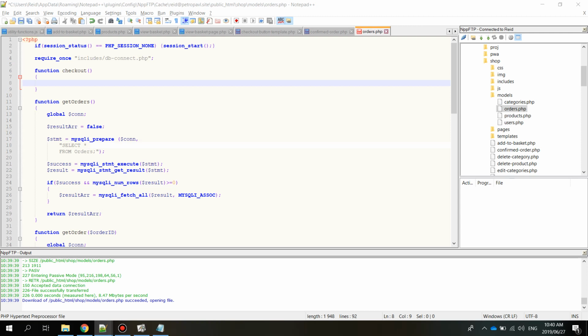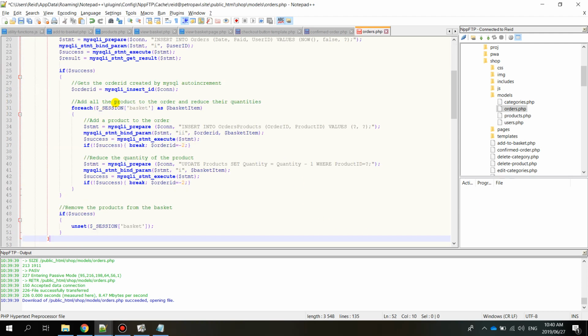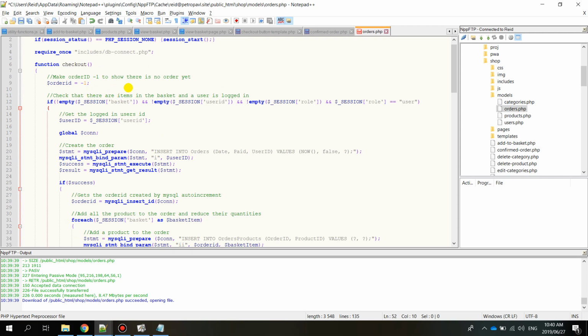Okay, so let's copy that. Okay, let's put that in there. So we're going to have to go through this step by step. First of all, we're going to make the order ID -1. So if we successfully check out, we'll give the order ID back to the person. If we are not successfully ordered, we will give back -1.